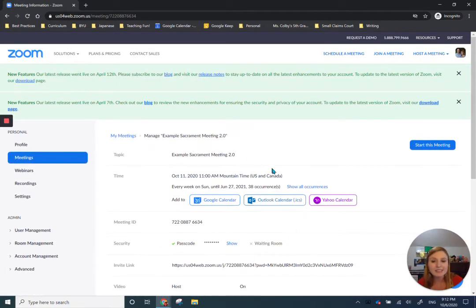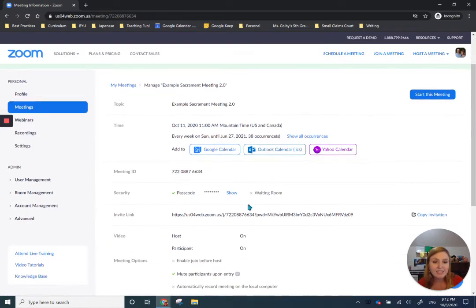And now you can see here is my meeting. This is the link that you're going to want to copy and share on your ward's Facebook page, send out to people in text, anywhere. Send it as an email, however you communicate with your ward, send them this link. This will be the same link that they can use every single Sunday. And you can actually copy all the information by just clicking right here.